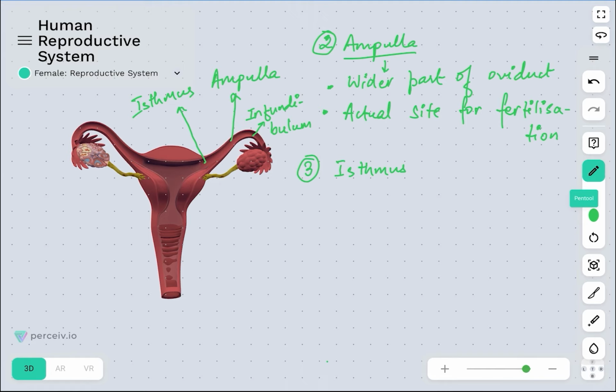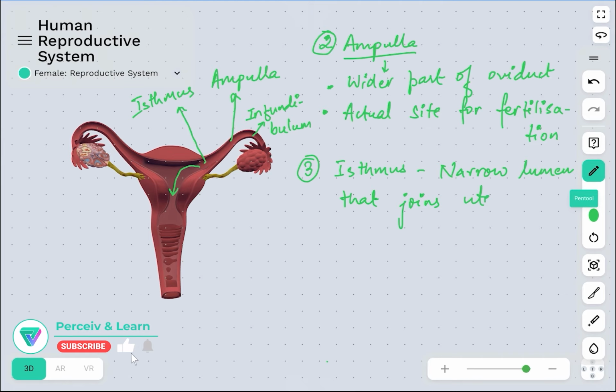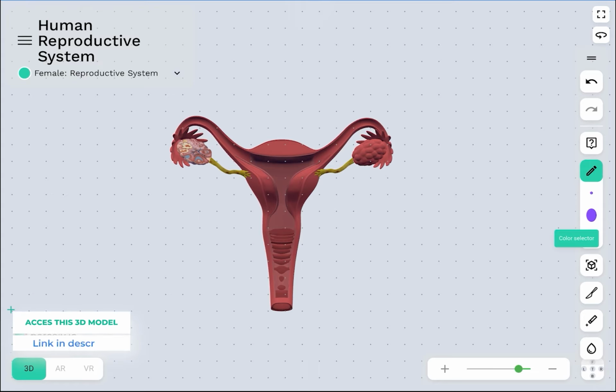Now, isthmus is a narrow lumen which is ultimately going to join the uterus part. So, narrow lumen that joins uterus. Sometimes it is also seen that the fertilization is taking place in the ampullary isthmic junction, but mostly it has been seen that the actual site of fertilization is the ampulla region of the fallopian tube. Now, after the fallopian tube, we will be discussing the uterus and further components of the female reproductive system. So let's just talk about uterus first.